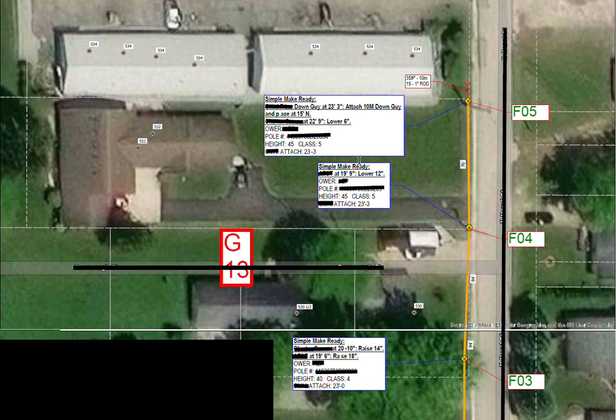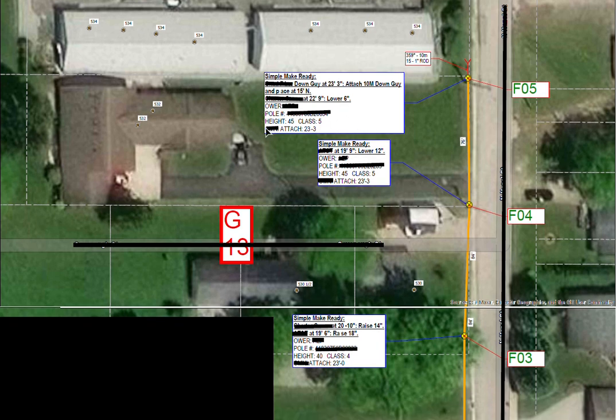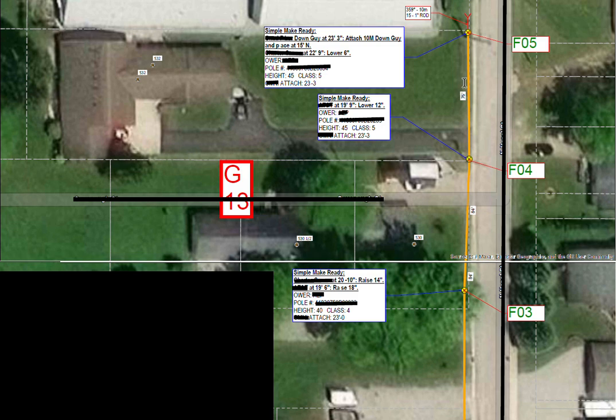With these call out boxes, it's telling us our network provider attachment height is 23.3. Our pole number is telling us who owns the pole. It's telling us that this one has a simple make ready, which means that we are moving a system that's on the pole. So said system is at 22.9 inches and we need to lower it 6 inches. So that's kind of how you would read these call out boxes.